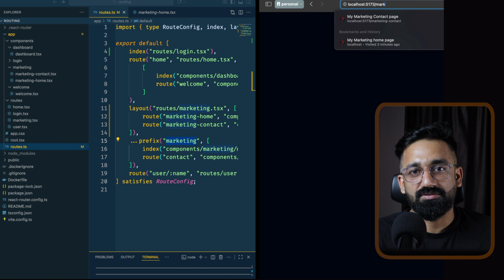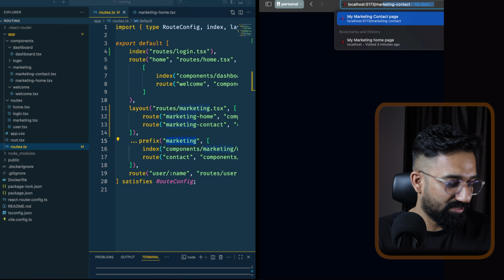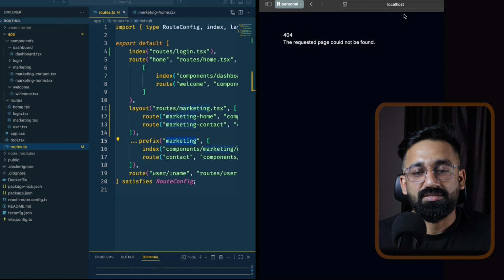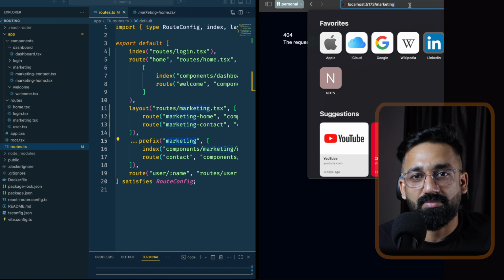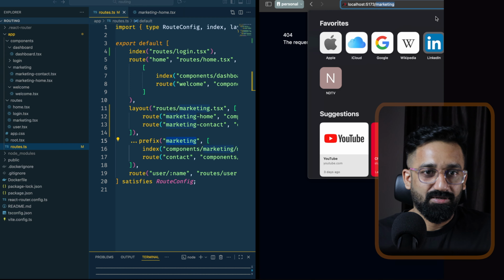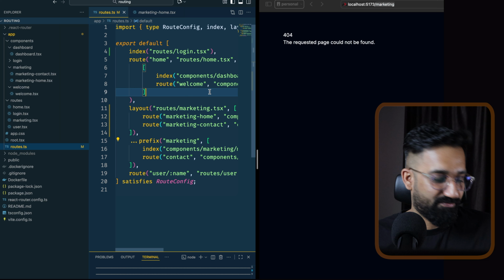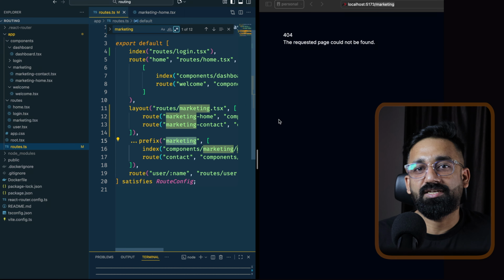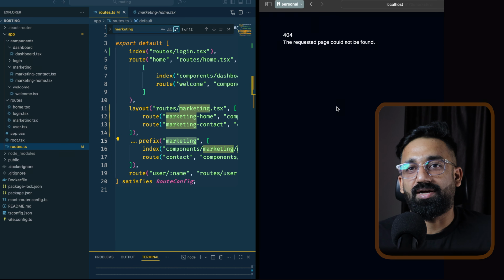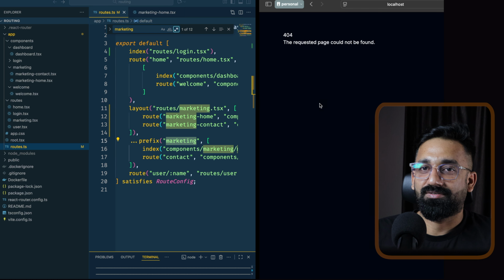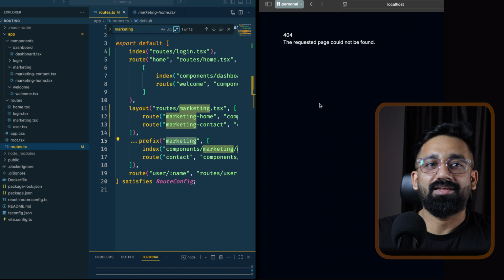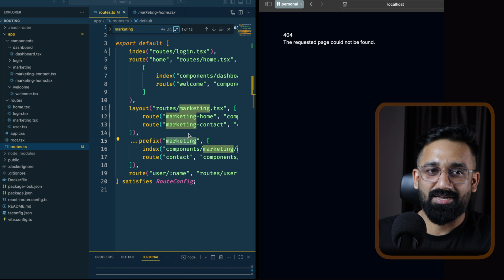So if I just go and say marketing, just to ensure my spelling is correct, I've copied this and I'll find it here. So it says I have that marketing, but it says page is not found. Why is that? Any guesses? If you know, please drop it in the comments. If you don't know, then I'll show you why this is happening.